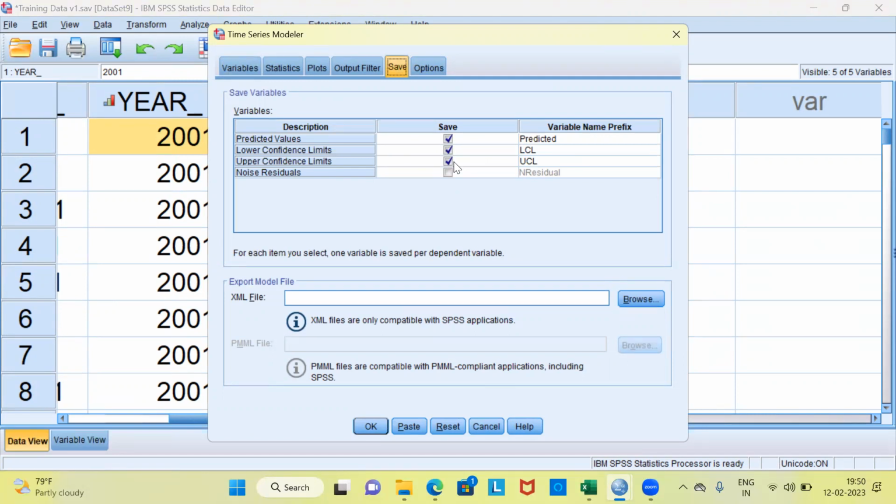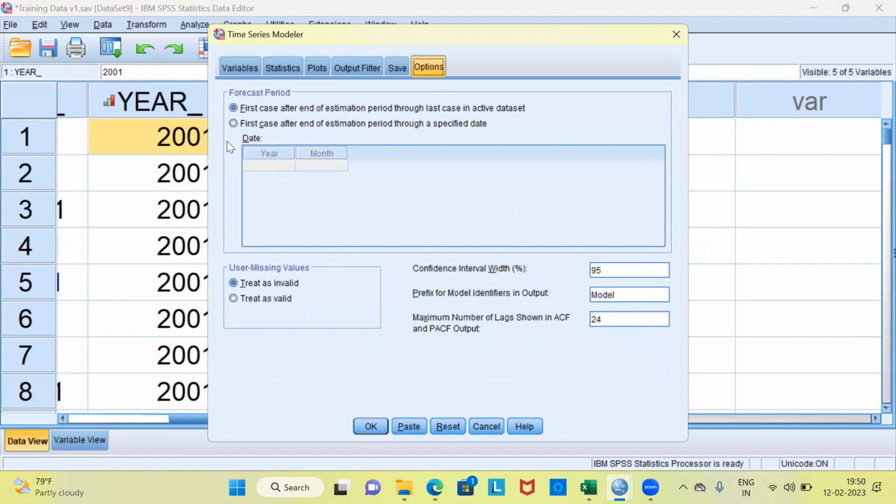Now, there's one more additional thing that I'd like to do, which is to go to options and select the forecast period. Look at this. This is the forecast period. Let me choose the option first case after the end of estimation period through a specified date. So I would like to generate prediction not till 2009, but till 2010.